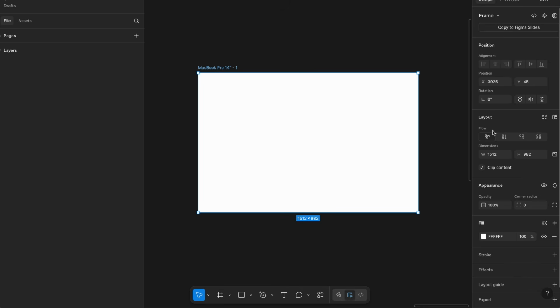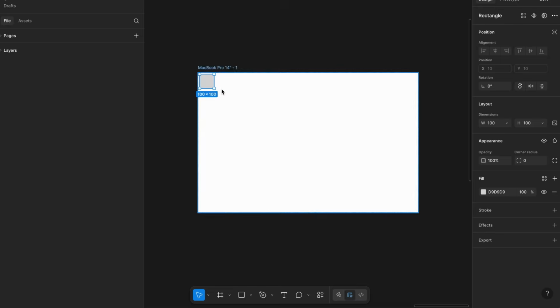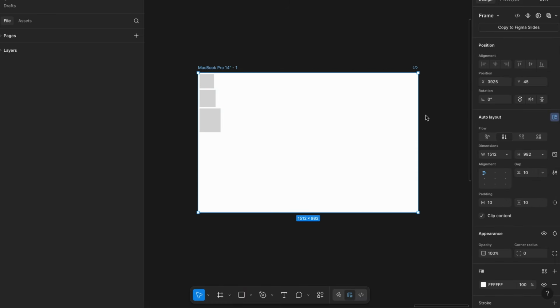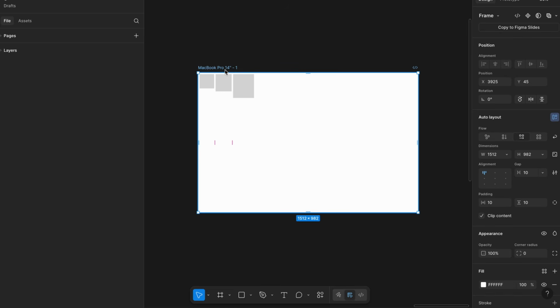I'm creating a new artboard and selecting a desktop frame. By default, the frame is now set to auto layout. If you remember from earlier versions, auto layout had three main directions: vertical, horizontal, and wrap. Vertical would stack elements top to bottom. Horizontal would place them side by side, and wrap allowed elements to flow to the next line automatically when they ran out of space. Super useful for responsive layouts.